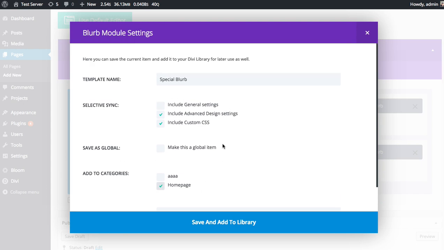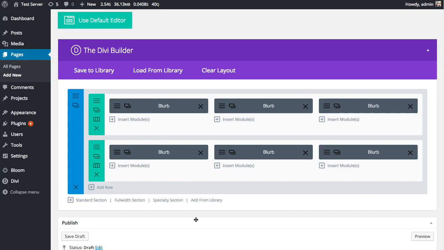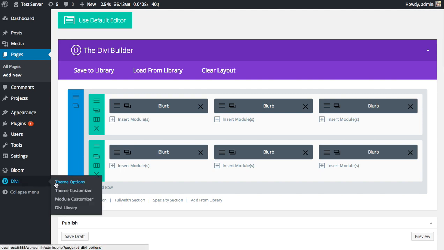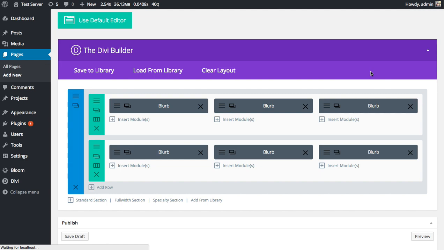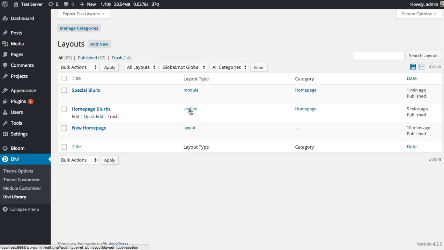I'm going to add it to my homepage category and save. Okay, so I've saved that blurb to the library, and I've only synced to the two tabs that I really care about. And so if I go over to my library, you're going to see that new module has been added. So now I've added a module, a section, and a layout.